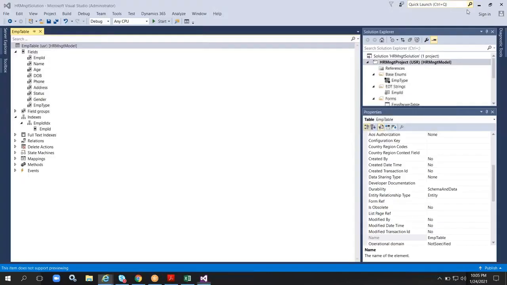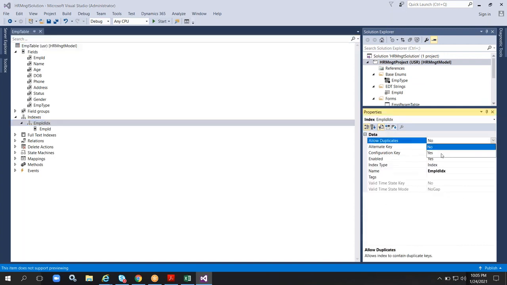So how do we create a partial index? Simply flip the property. Yes, that's it. That is a partial index. Only this property: if this property is No, that is a primary index. If this property is Yes, that is a partial index. That's the main difference between a primary index and a partial index.